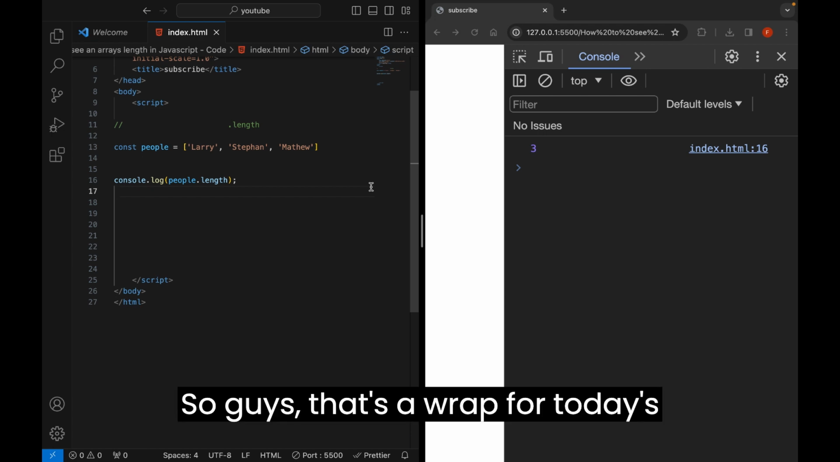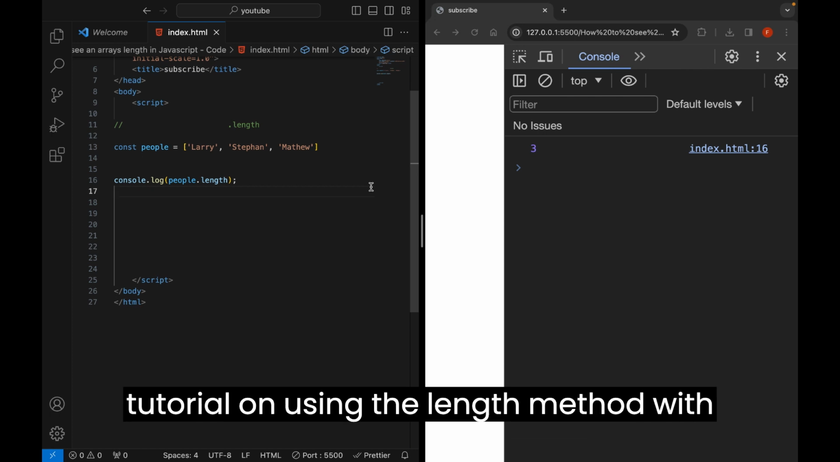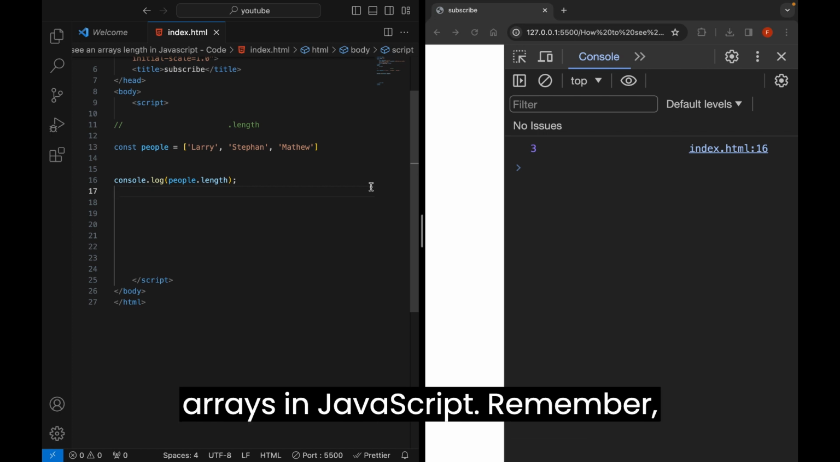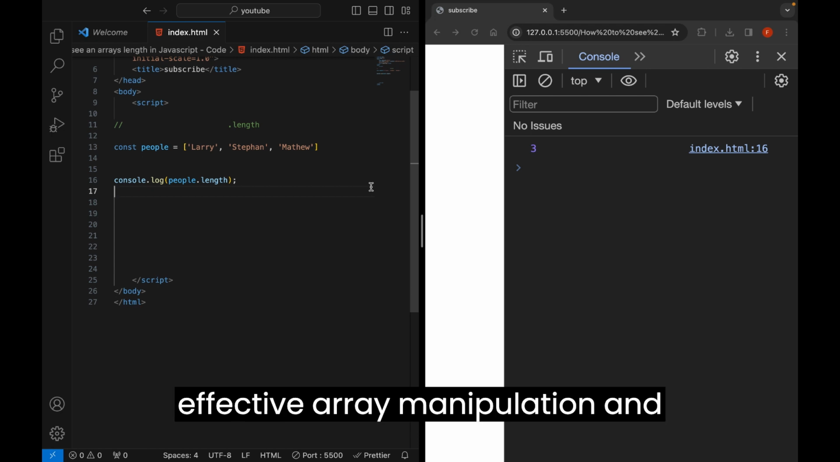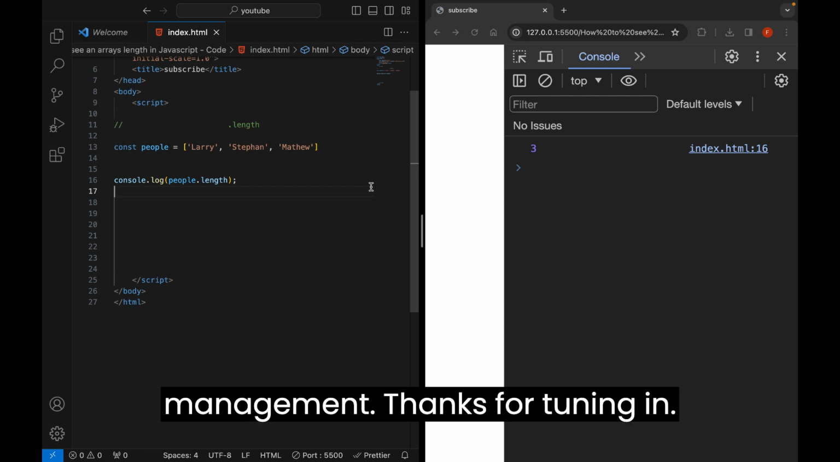So guys, that's a wrap for today's tutorial on using the length method with arrays in JavaScript. Remember, mastering this method is essential for effective array manipulation and management.